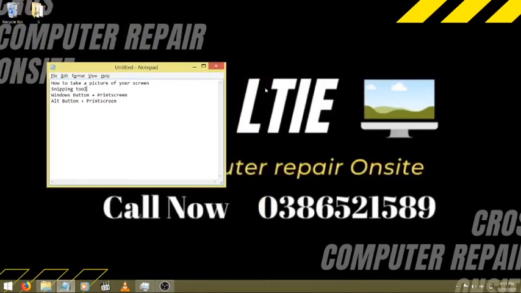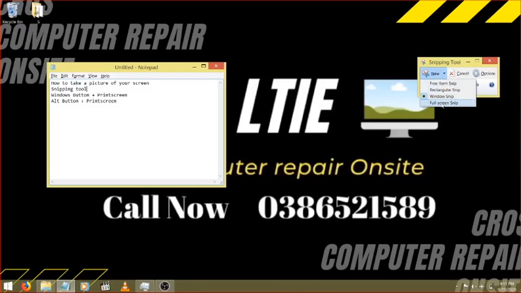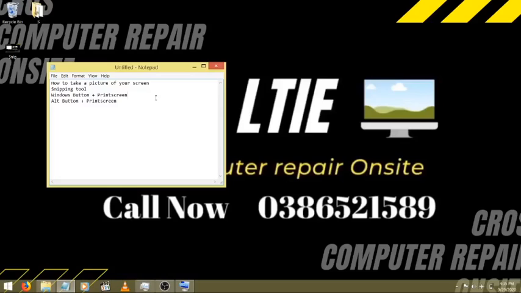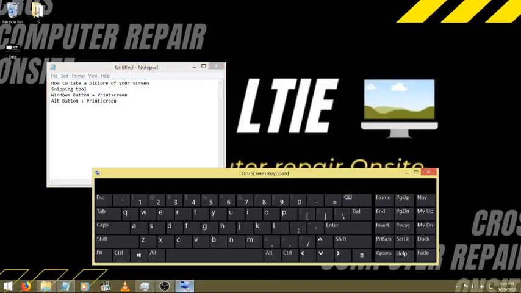Now let's move on to the last one, which is full screen snip, which basically includes everything inside your screen. And that's how you use snipping tools. Let's try the second method using Windows button. I open the on-screen keyboard to make it easier to see the process.